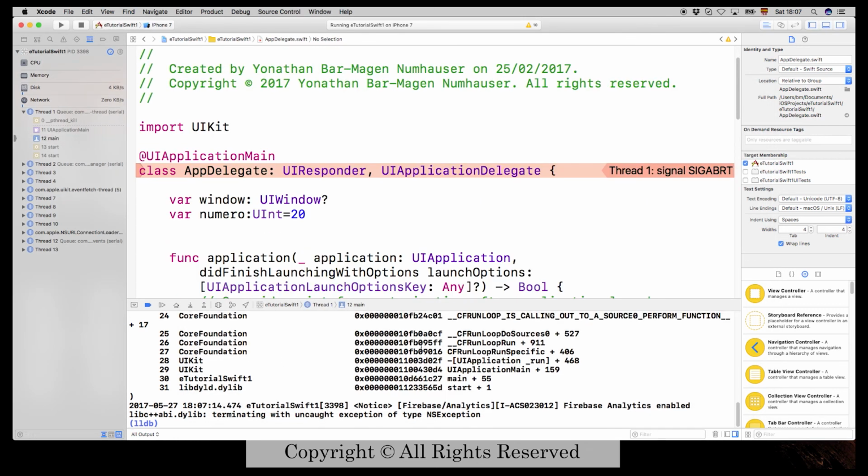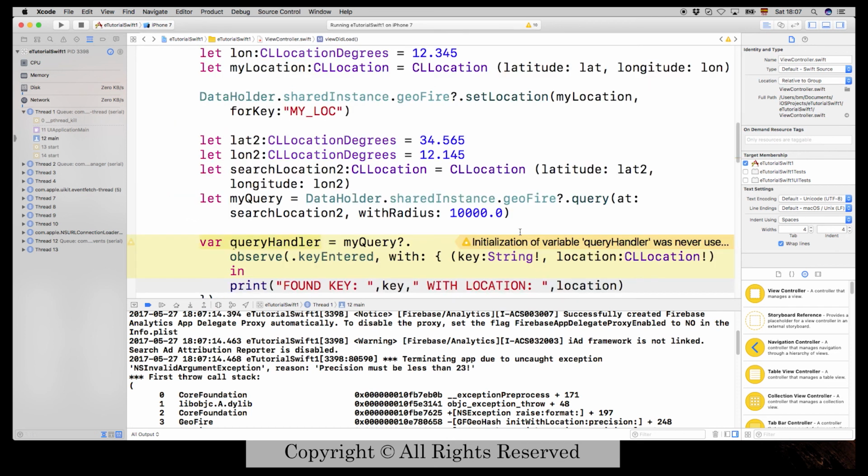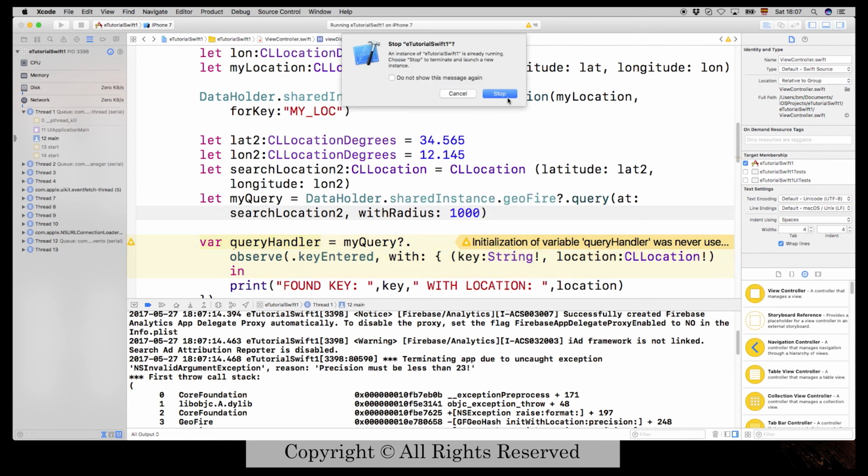So I have a small problem. It says precision must be less than 23. Okay. Probably it has to do with the size of the search range. Okay, let's try it again.